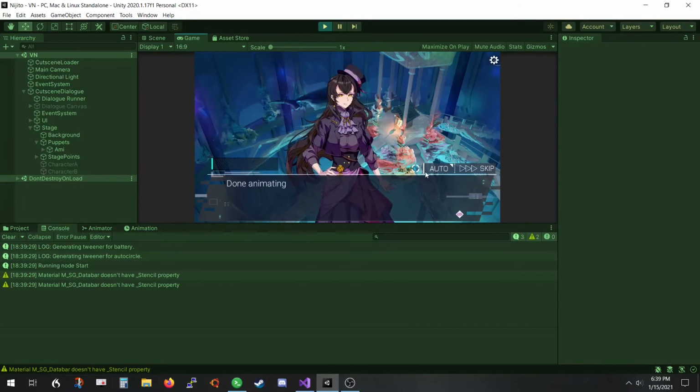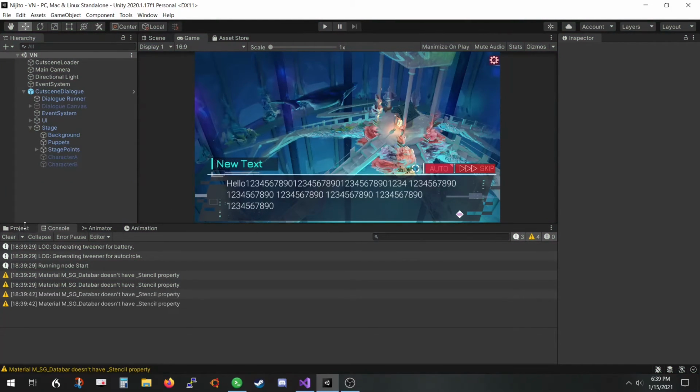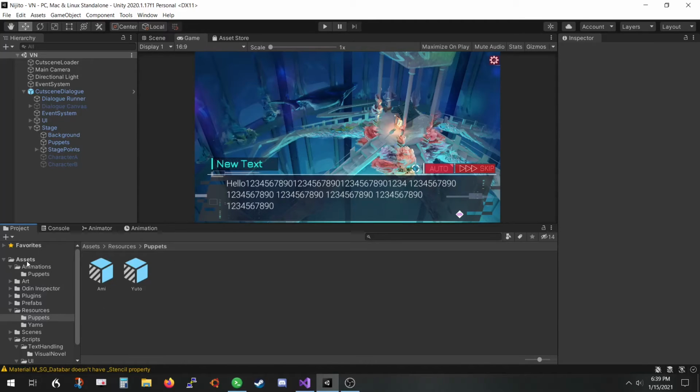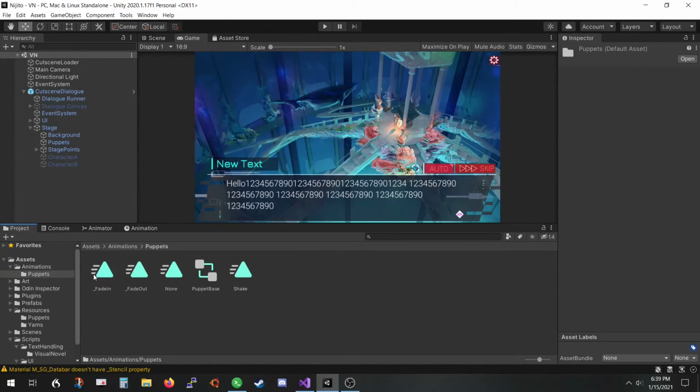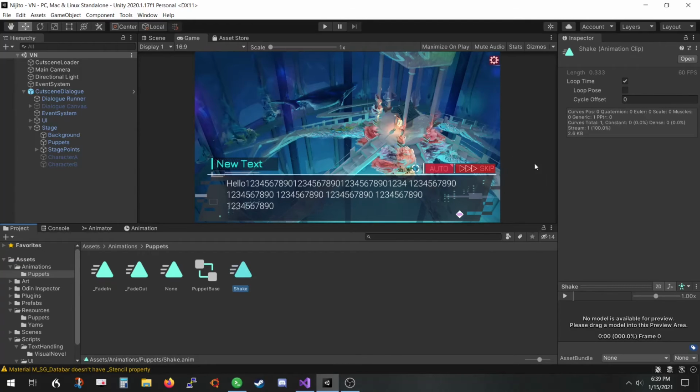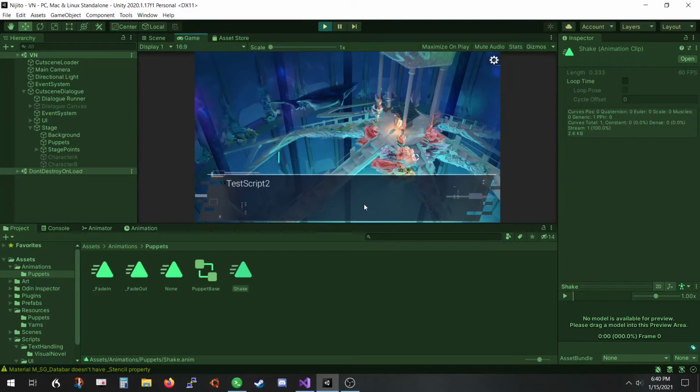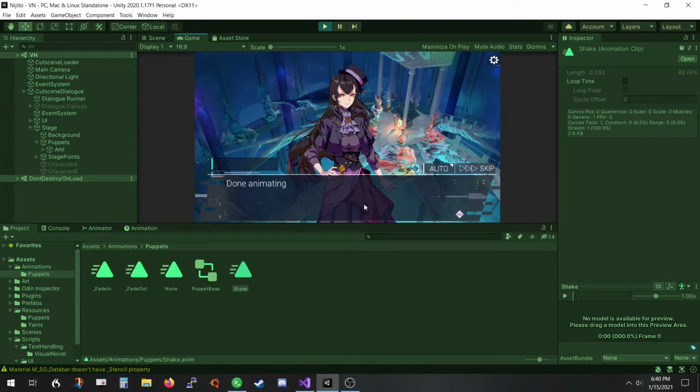Okay, so the animation's playing, however, it's looping. This brings up a good point that all animations loop by default, which is kind of annoying. So to fix that, we need to go find our animation in the project. We go to, again, assets, and then animations, and then puppets, and then we'll pick shake. And to turn off looping, you just uncheck this box, and that should do it. There we go. So that was our simple little shake animation.